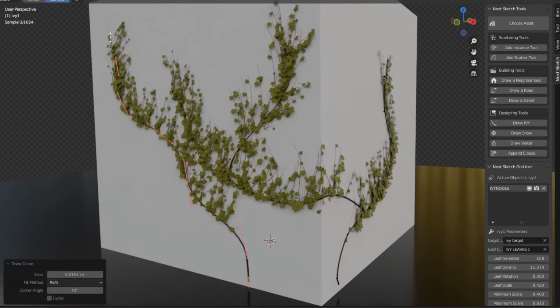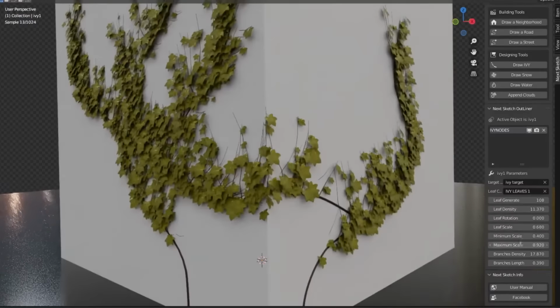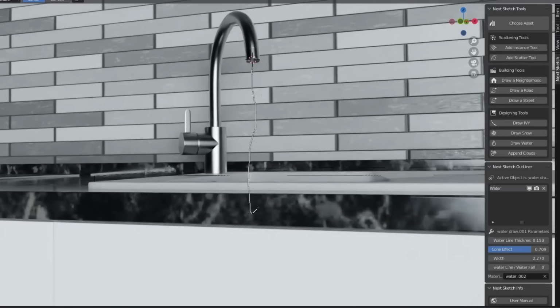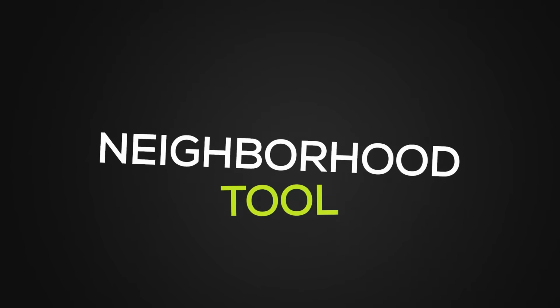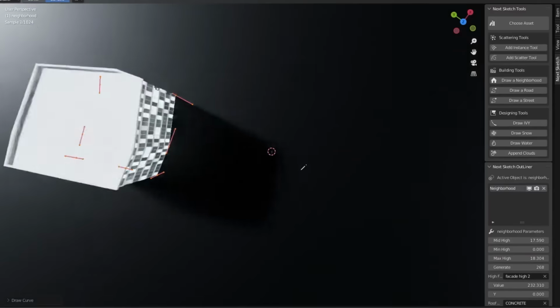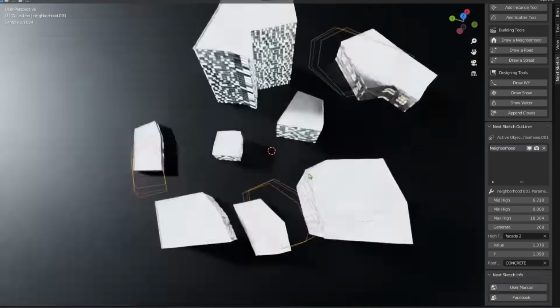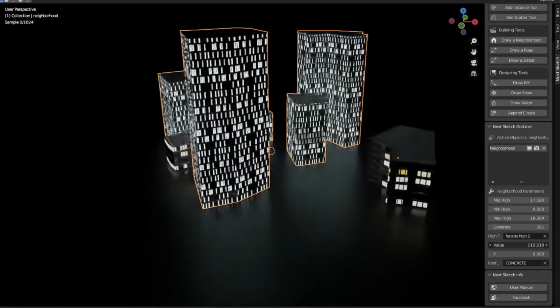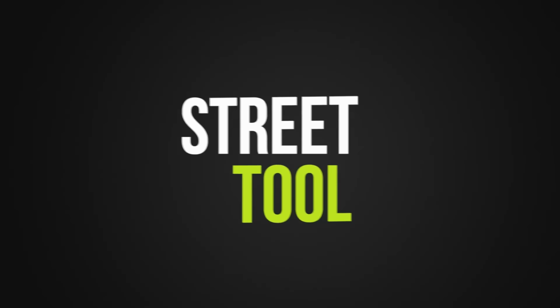Next Sketch is a smart, high quality, and flexible toolkit that offers a new way of sketching to build your imaginary world. Next Sketch comes with 35 plus assets, and it offers a set of tools that comprises of the scatter instancing tool, the road tool, the snow tool, water, ivy, and also the street building tool.